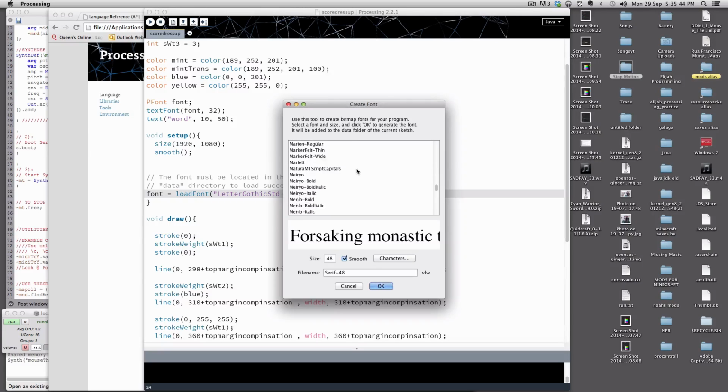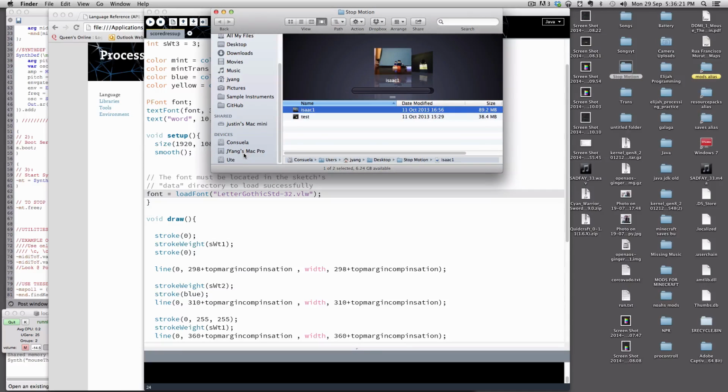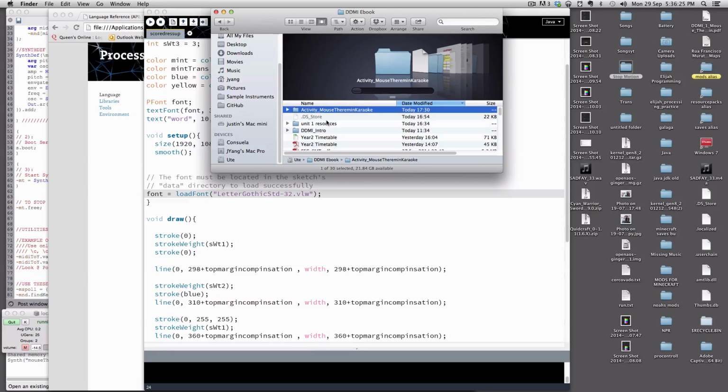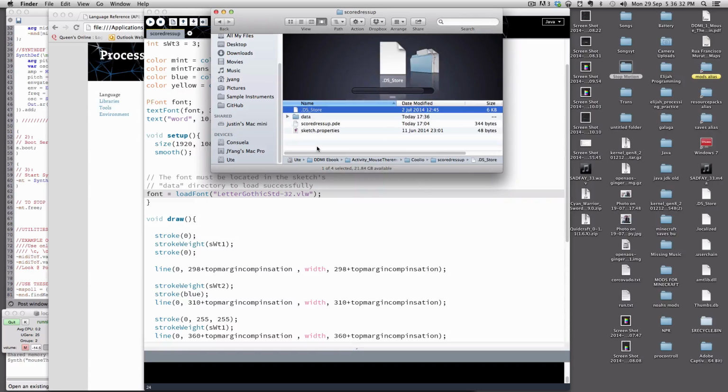So I'm going to use Monaco. I like to use Monaco a lot as a sort of standard generic font. And let's make this, how about 24? Oops, sorry. Here we're going to put 24, and it'll give the file name Monaco-24. I'm going to copy that because I know I'm going to need it, and then hit OK. Now it'll automatically put that font into my sketch. My sketch is, I think, in here, score dress up, and then in the data folder. So now you have this Monaco-24.vlw.